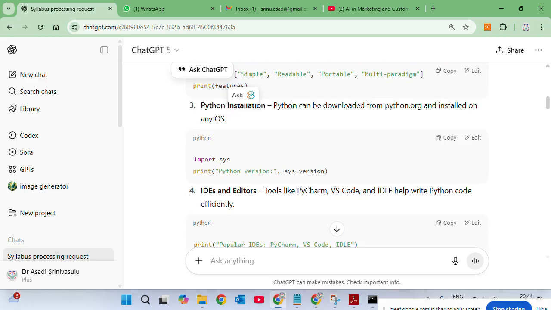Next, Python installation. Python installation is very simple. If you go to Google, type Python software. Last week you have installed successfully. Python can be downloaded from python.org. It is an organization. Org means organization. .in means India. .au means Australia. .com means commercial. www.mset.com. .com means commercial. .org means organization.